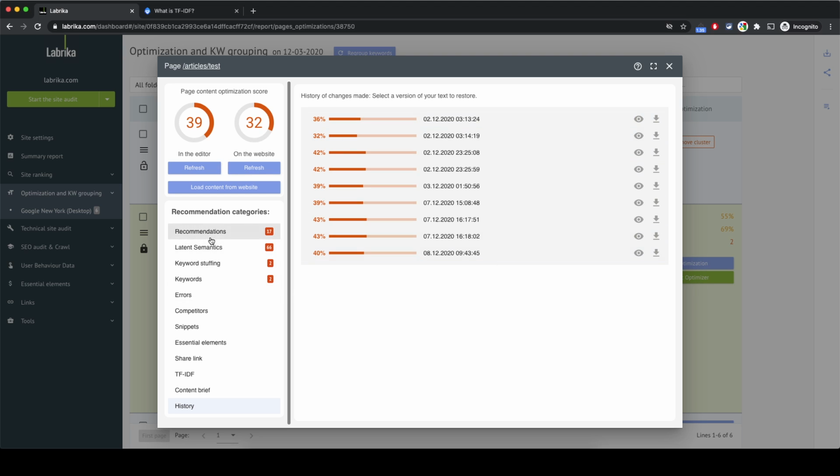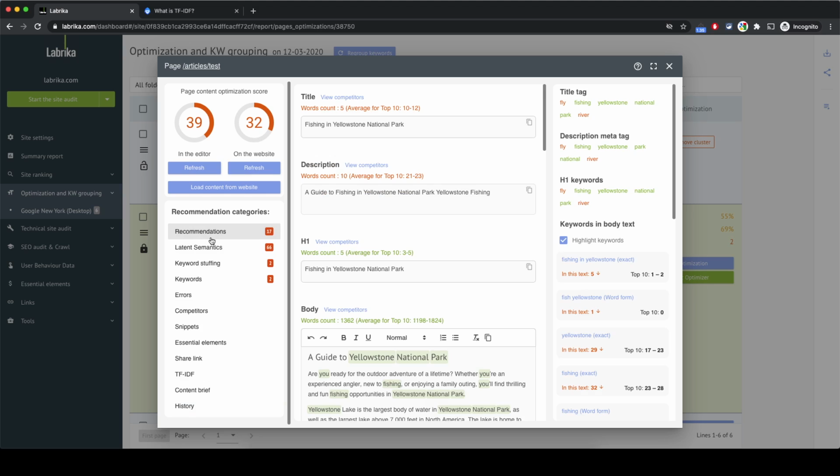So what we're going to do is we're going to take a more in-depth look at the recommendations category. Before we gave you a quick overview, now we're going to show you how to use it and how to get the most out of your content.